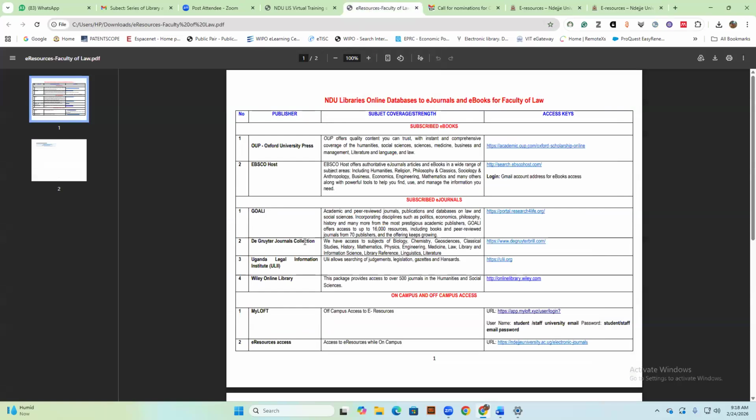So as the faculty, we have categorized the databases. For the ebooks, there is Oxford University Press, we usually call it OUP, and then we also have EBSCOhost. Those are for ebooks. However, EBSCOhost has both ebooks and articles. Then we have the subscribed journals. We have GOLI. That one is managed by ICC and the ICJ. That's International Court of Justice and International Criminal Court, and other legal agencies at the international level.